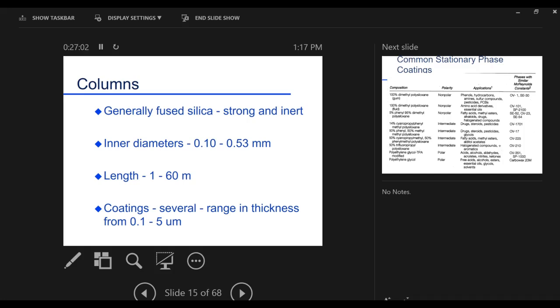The length, oftentimes, it can be from wherever you eject the sample, you've got to get over the detector. It can be that short. Or it can be as much as 60 or 100 meters long. You have columns that range in diameter and range in length. What do you need for separation?